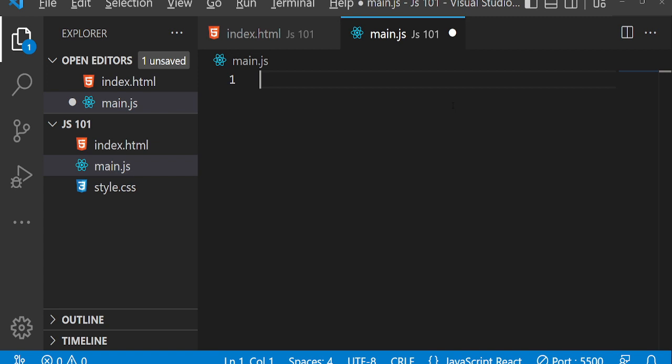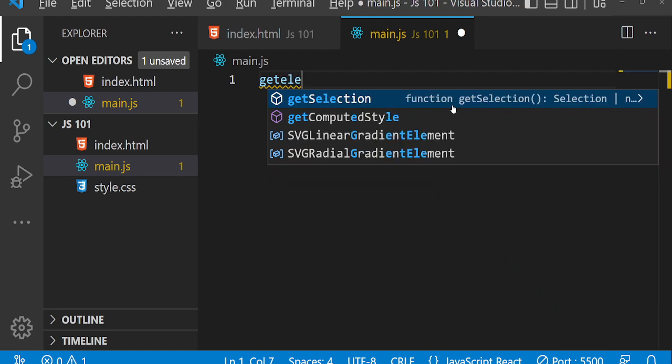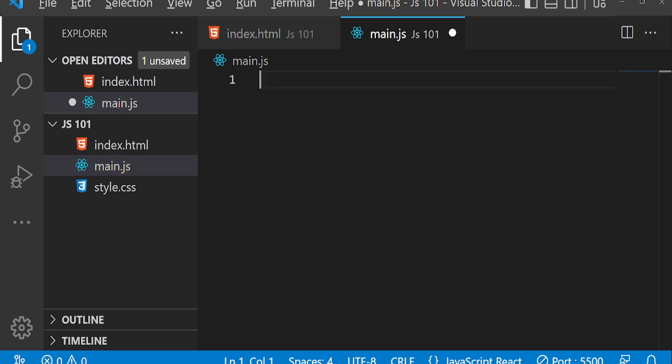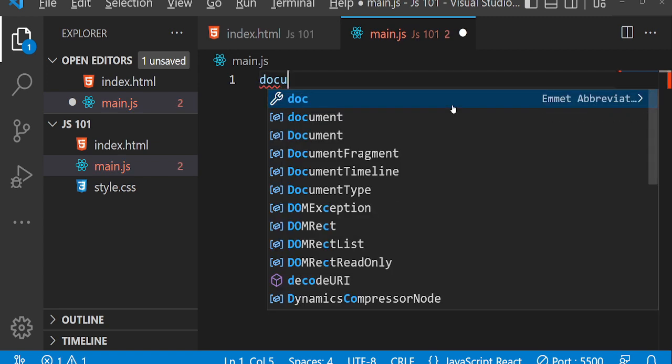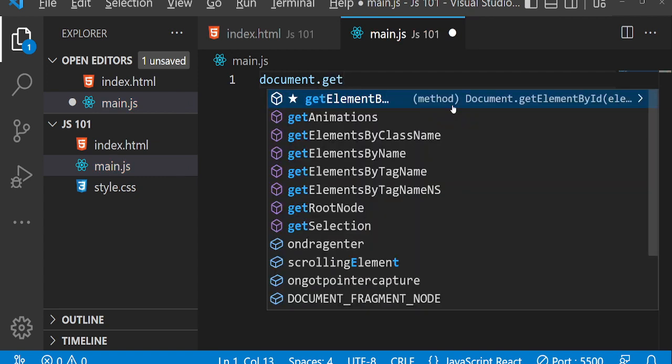Like we have a lot of ways in CSS, it turns out that we also have a lot of ways to get elements in our JavaScript. So I'm going to walk you through some of them. The first one that I'm going to mention is getElementById. But before you do that, you have to target the document because we are manipulating the document, right? So you say document dot, then you get element by ID.